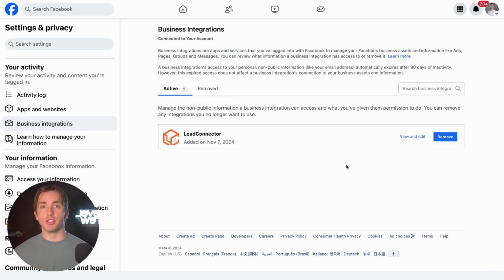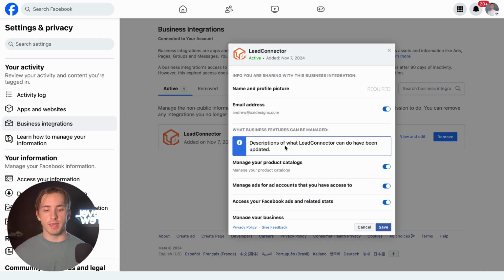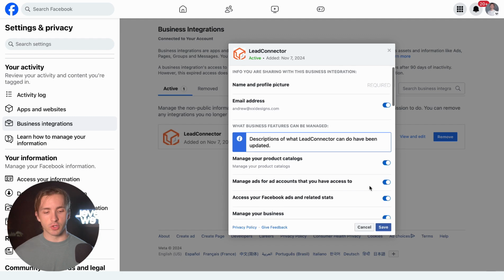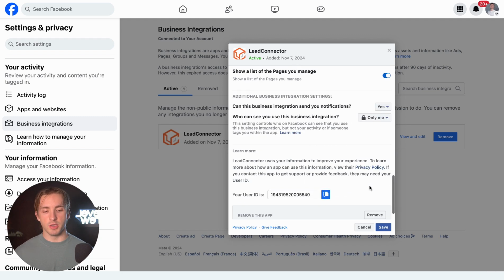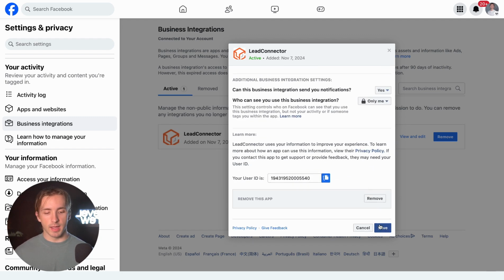To make sure that this integration is working properly once it's added, you can click view and edit and make sure that it has all of the access to all of these different fields in order to properly post to your page. After scrolling through this list, if one of these is toggled off, be sure to toggle it on and then go ahead and click save. Once you do that, refresh the software and try to repost again.